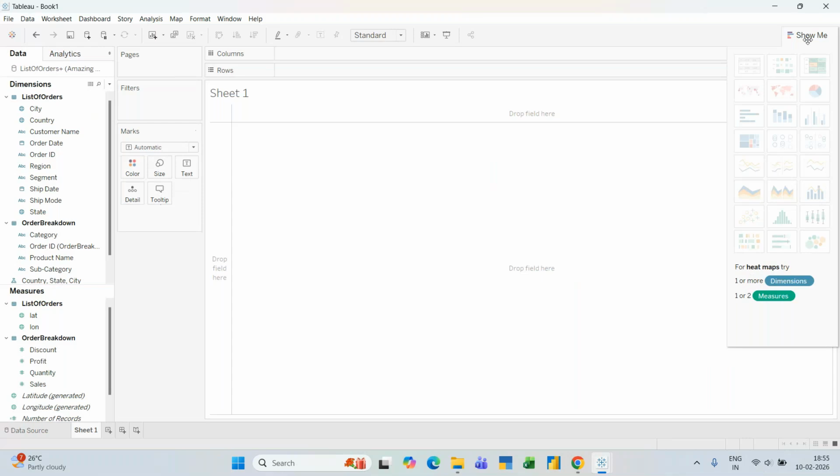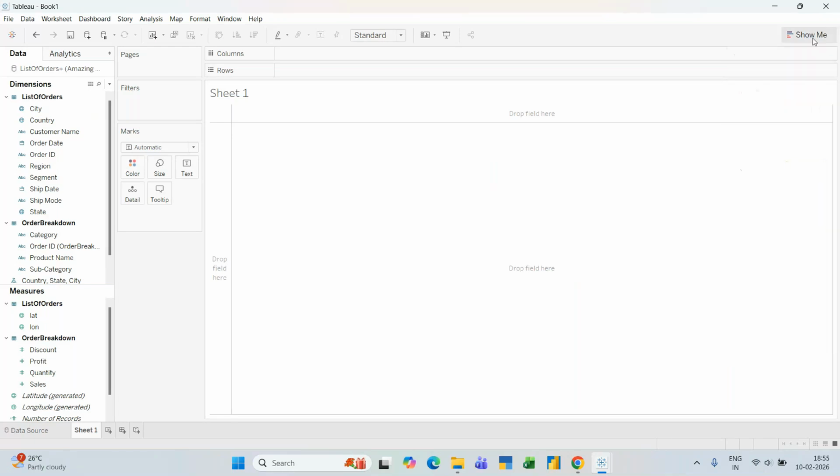Show Me is the option used to display the charts. Once I place the data in the canvas, automatically the related charts will be displayed, showing what type of chart I can insert for what type of data. The shortcut key for this is Control 1.